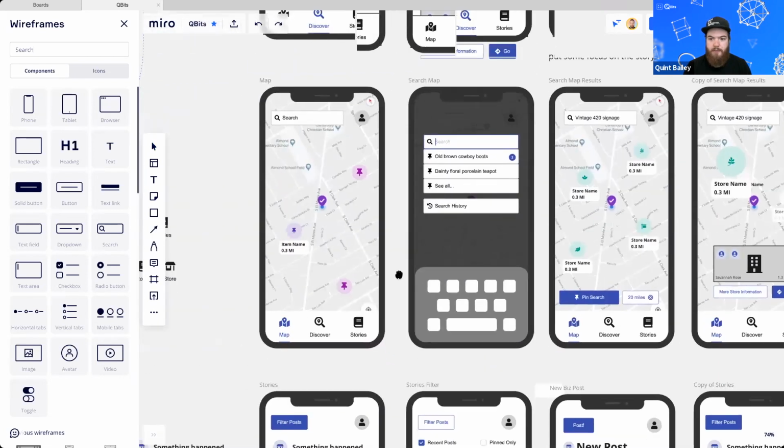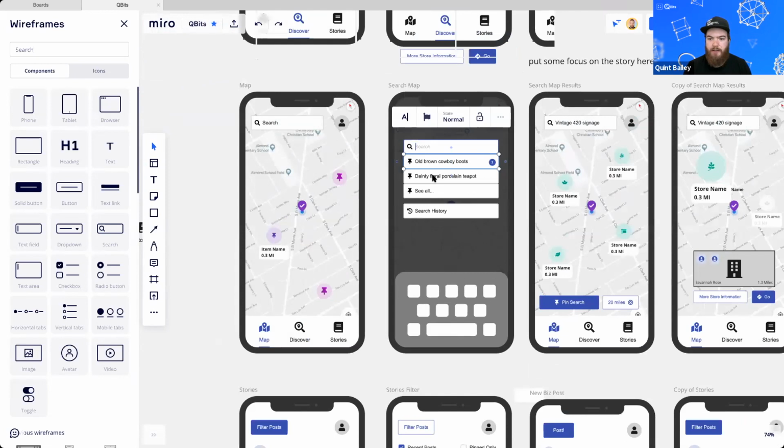You can see a couple of our other prototypes. This is another drop down, but we put in little pins there, which is really good.